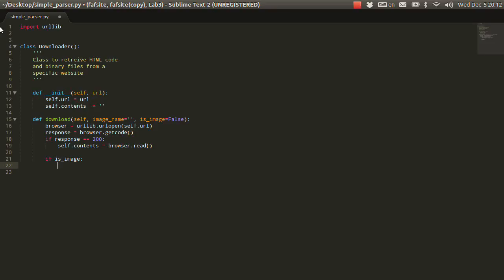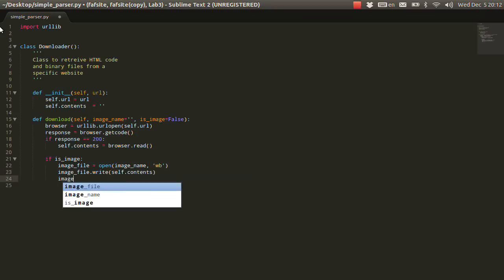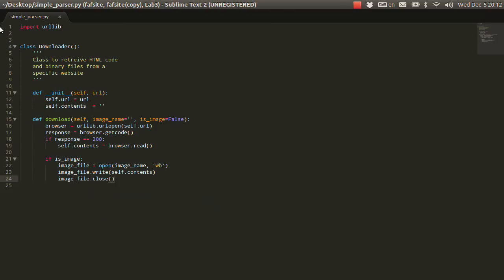We need to open a file. So let's create an image file, open, let's give it a name. The name is going to be the image name, and we need to specify the mode in which we're opening the file, so it's going to be write binary. Now we take this image file, we write to it the contents that we have downloaded, and also don't forget to close this file, which is also really important. So it's much simpler, it's really nice, we keep it short.